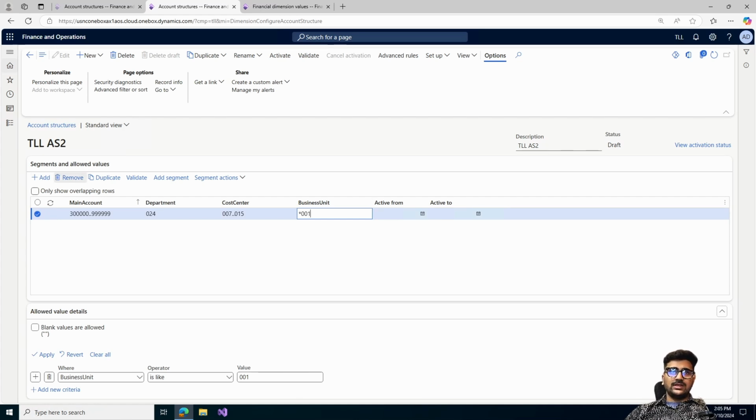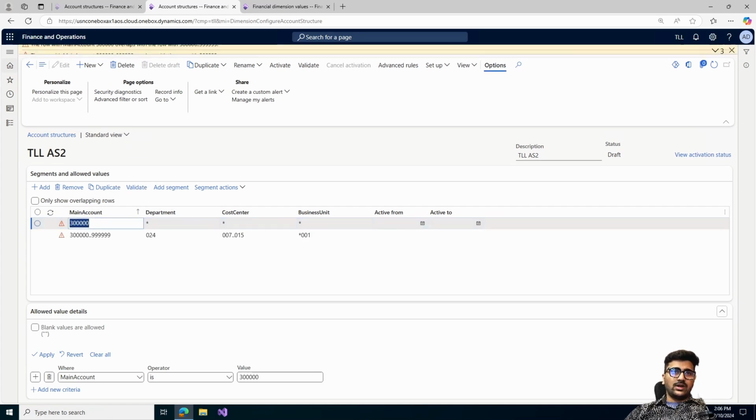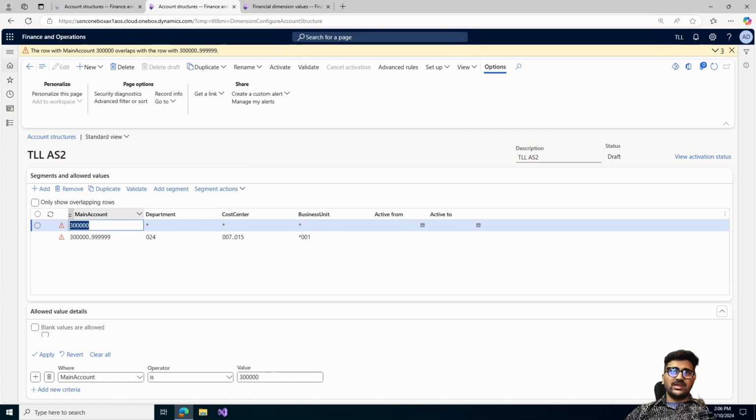Here you will see add, remove, duplicate, validate, add segment, which we have discussed. So what is the use of validate? If I click on validate, it is not giving me any kind of error. Let me select the same account, which is the 3 lakh account. And now I will try to validate. It will throw me an error that it overlaps. So you can validate. Here only show overlapping rows, which we have discussed.